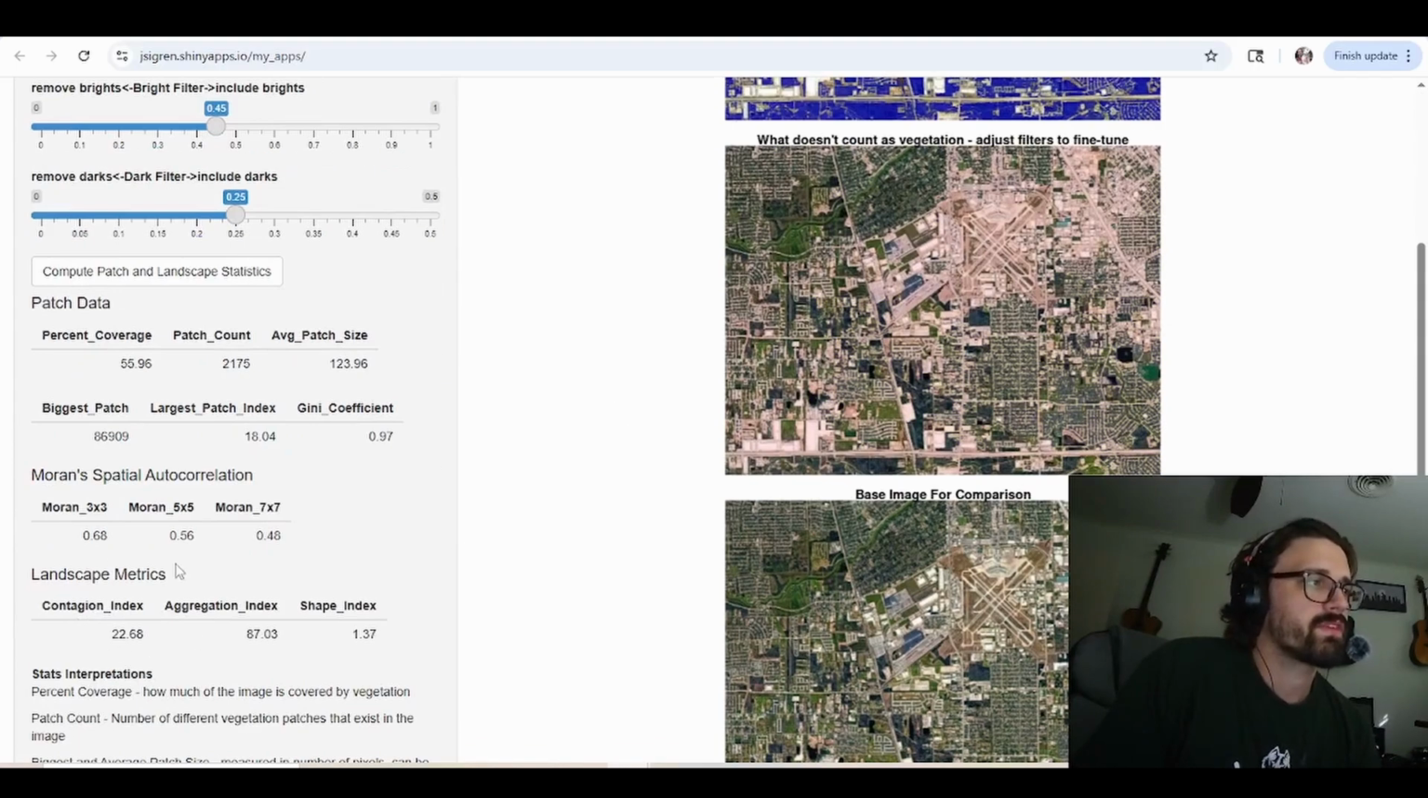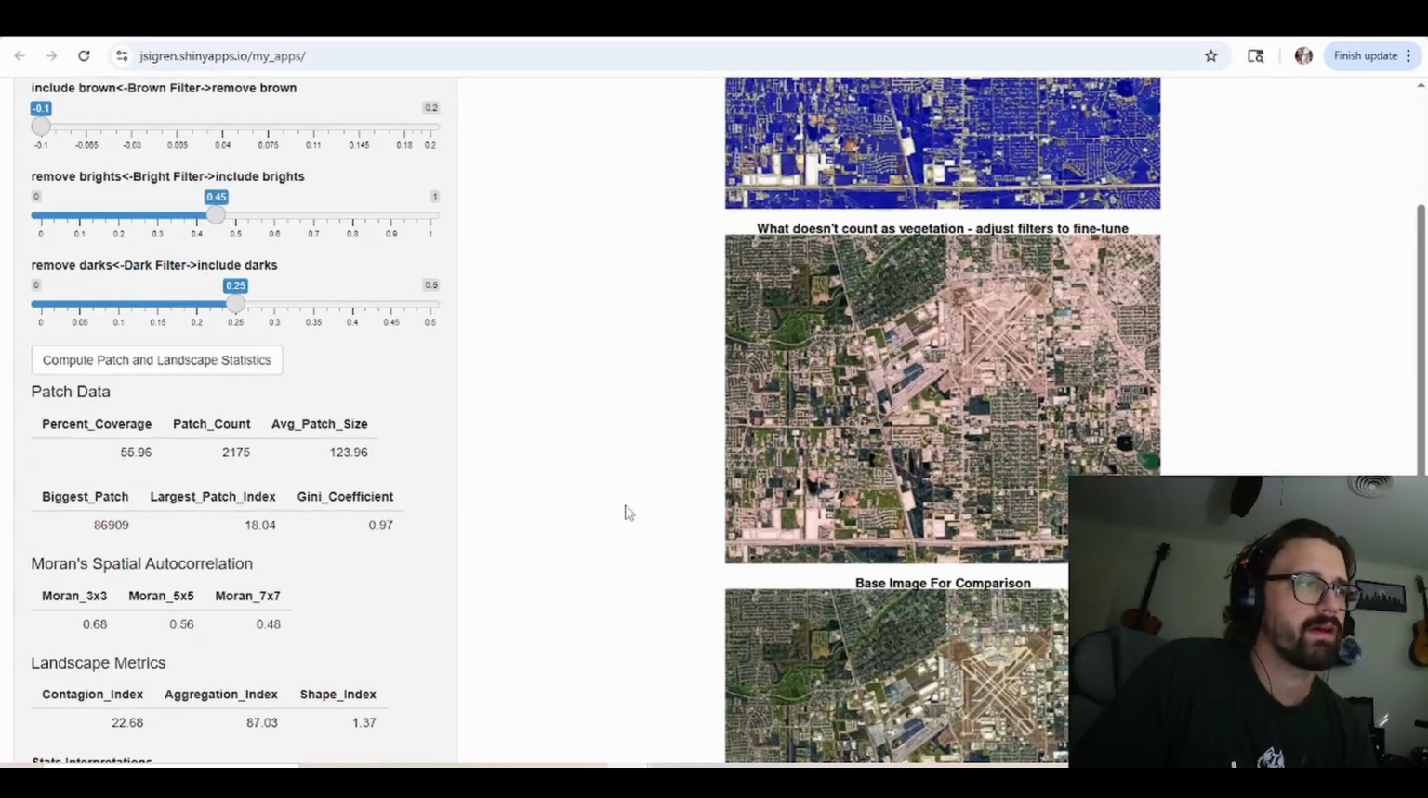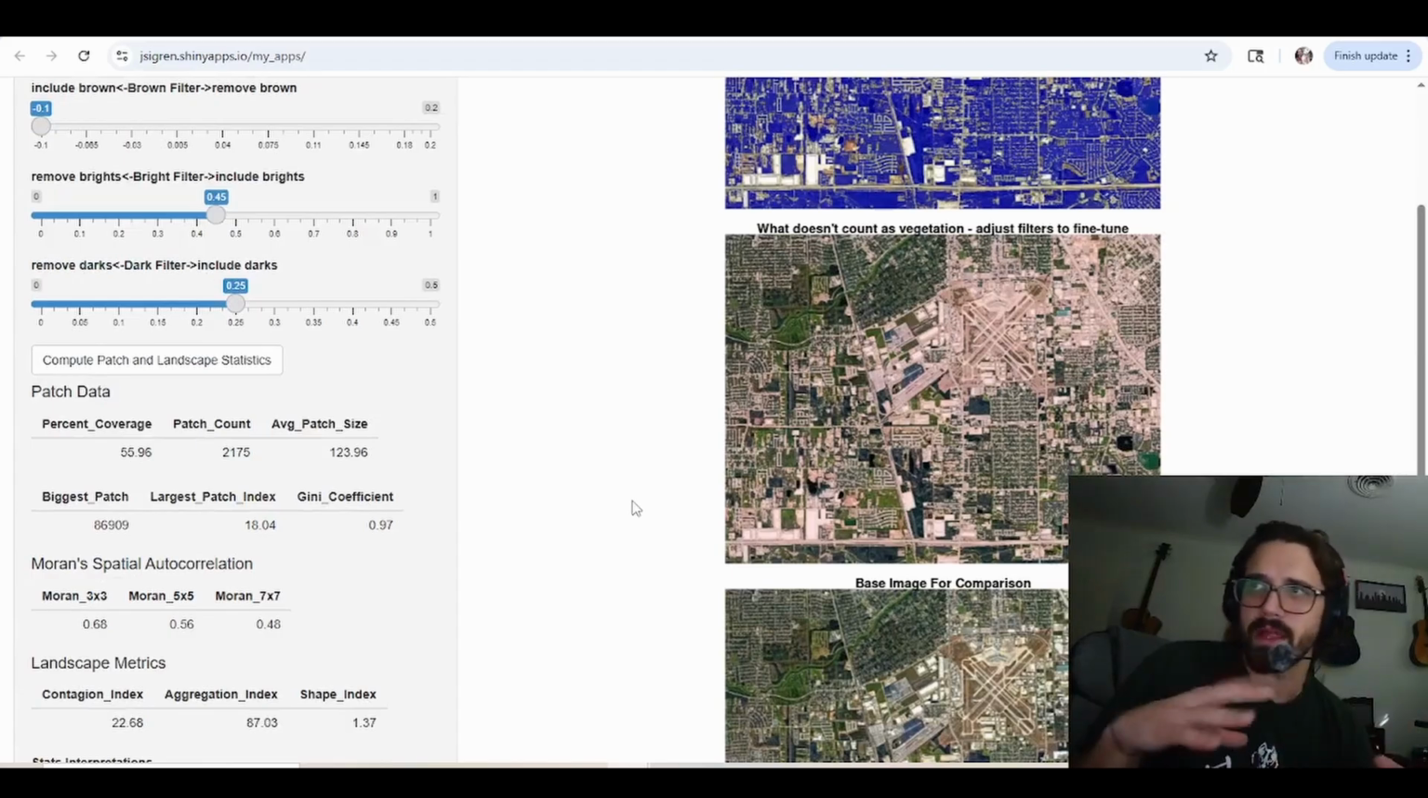Contagion index shows something similar to spatial autocorrelation, with a little bit more of a focus on interconnectedness. A score of 0 would mean you have a patchwork of non-connected patches, whereas a score of 100 means that you have either one big blob or everything's very well connected in your landscape. And that's looking across the entire landscape.